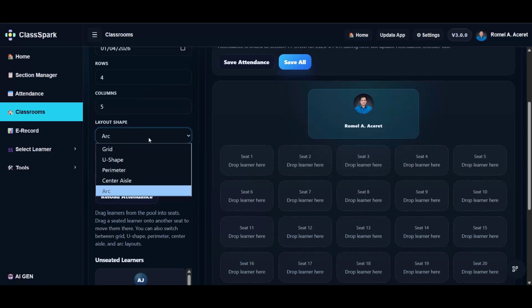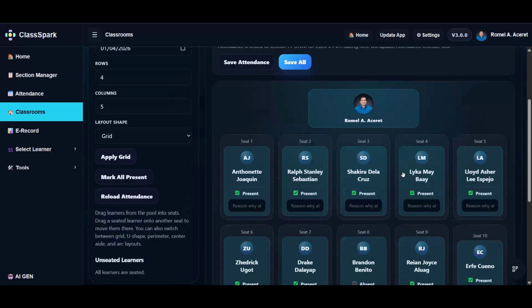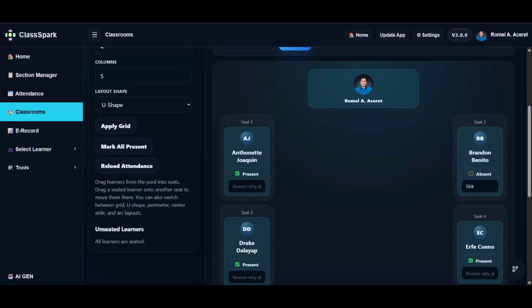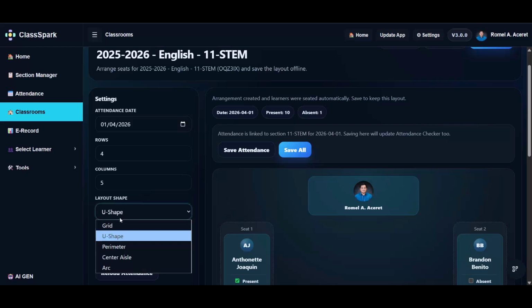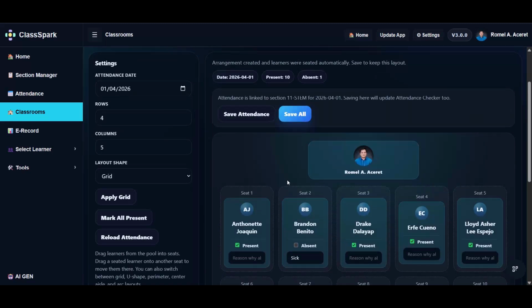You can also drag learners to the assigned seat, or you can just randomize the seating arrangement. The good thing about the seat plan is we can also use it in attendance checking. This is April 4, and earlier we have Brandon as absent, and we have added a reason why he's absent. We can now update here.